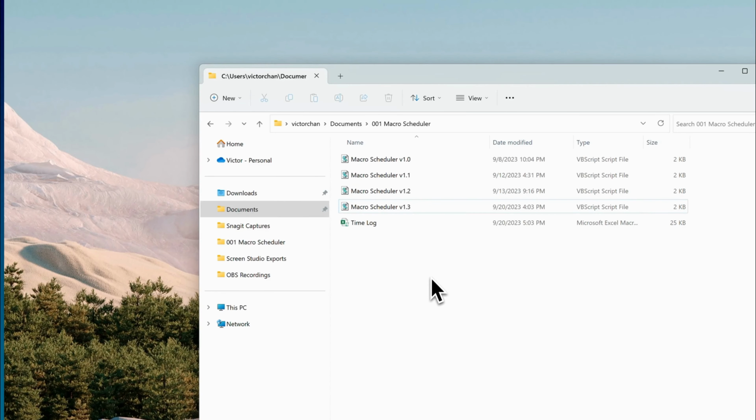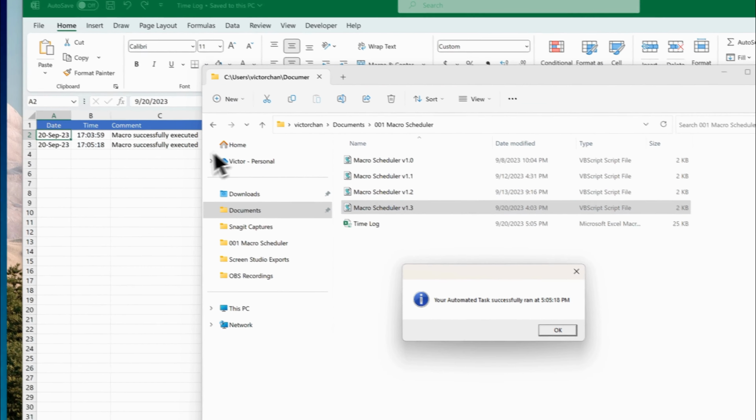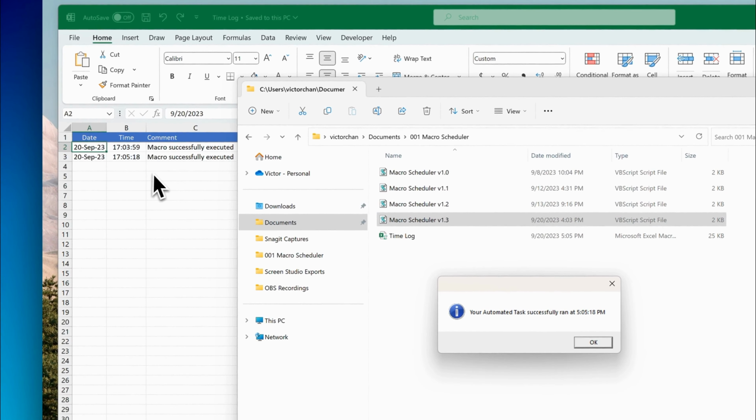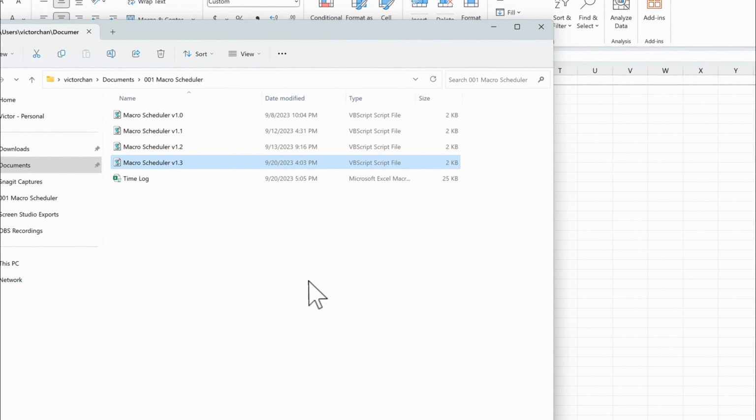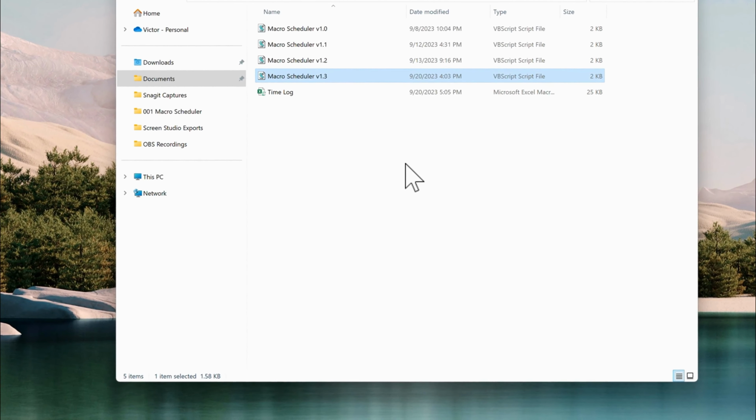Let's test if the script works. I'm going to double-click Visual Basic Script in the File Manager. You'll see Excel opened, the macro ran, and we got our information box that says, your automated task successfully ran at 5:05:18 p.m. Now that's great, but what happens if we want to run the same script at a specific time or at regular intervals?